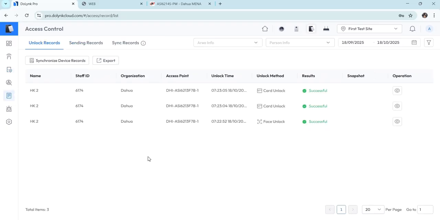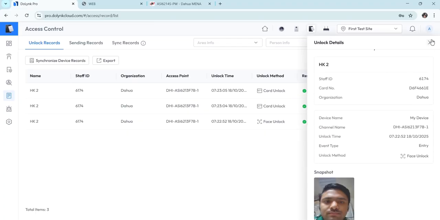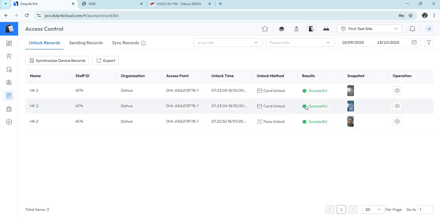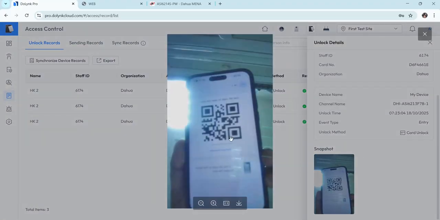Just click on records, and then the face is a face unlock. So you can see, since we enabled the face snapshot when we added the device, it takes a photo of the face. You can click on device and you can see the snapshot of the face, right? And then I have shown the QR code also. So currently the QR code shows as card unlock. You can see the photo of the QR code over here, which I displayed. Sorry for the poor quality image. It was taken very quickly.